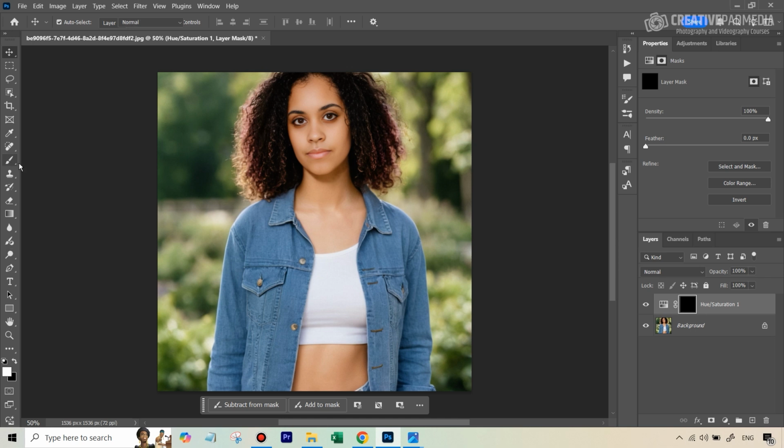So we can take our brush and make sure the foreground color is set to white and you have selected the mask. Right now, just on these areas, we can run this over. And you can see that is going to get rid of that problem just on the hair. If we show you the before and after, you can see that job is done.